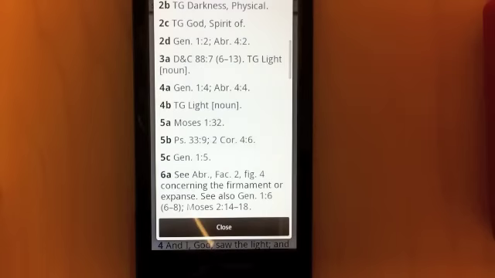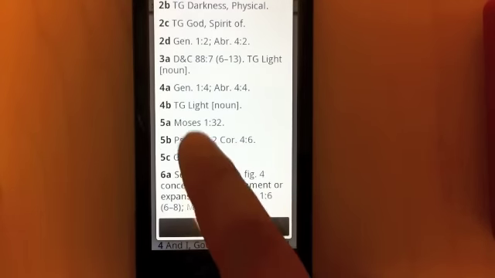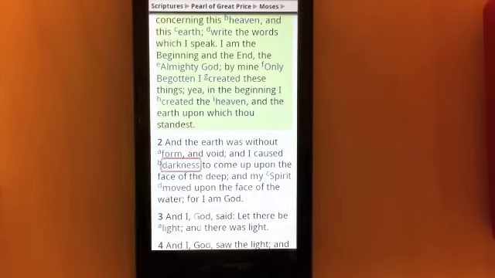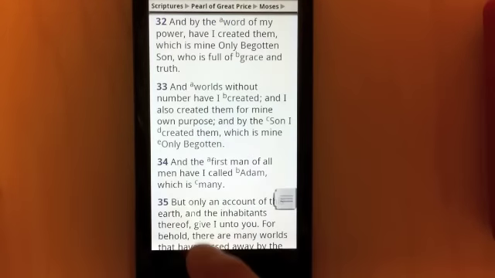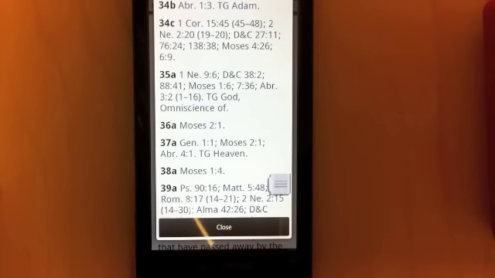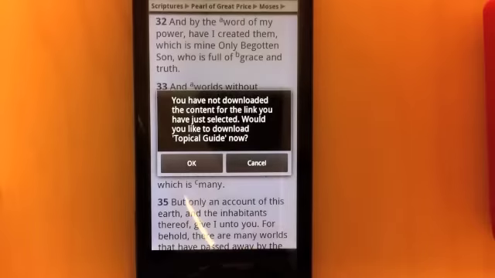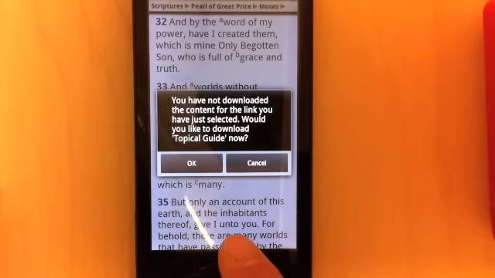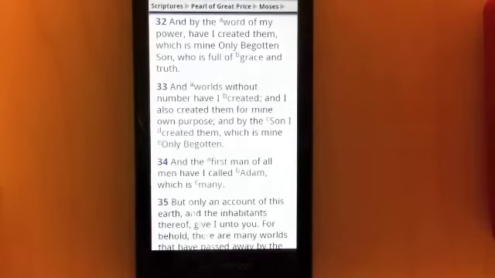You can tap on those and you'll see the footnotes available for this particular chapter. If I tap a footnote that's in content I already have, it will go straight to that. Or if I also tap a footnote that is in content that I don't have downloaded, for instance, if I tap one in the topical guide, it'll ask me if I want to download it now. And we're going to cancel that for right now.